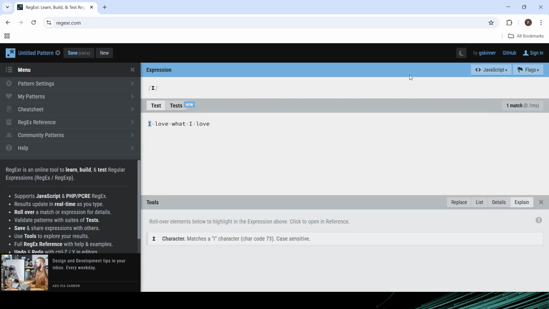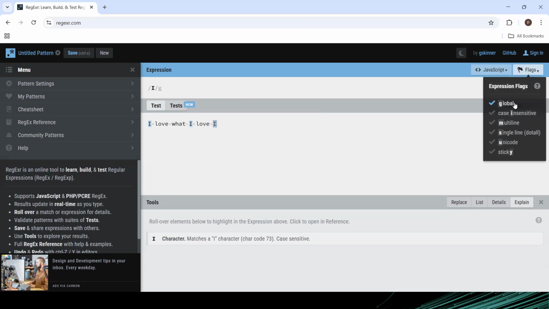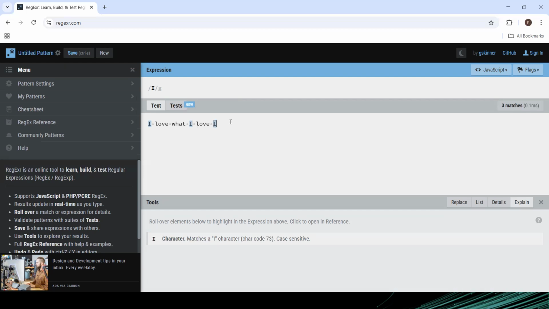Look at it. Imagine I love what I love, I. Now we have three I's, and only the first one is being taken into account. If you want to take account of all the possible occurrences of the pattern you're looking for, you go to flag and you add global. You can see that since we have added the global flag, it is now matching every one of them. So the global flag helps you take account of every occurrence of the particular pattern you're looking for. If I go on to search, I'm looking for love.